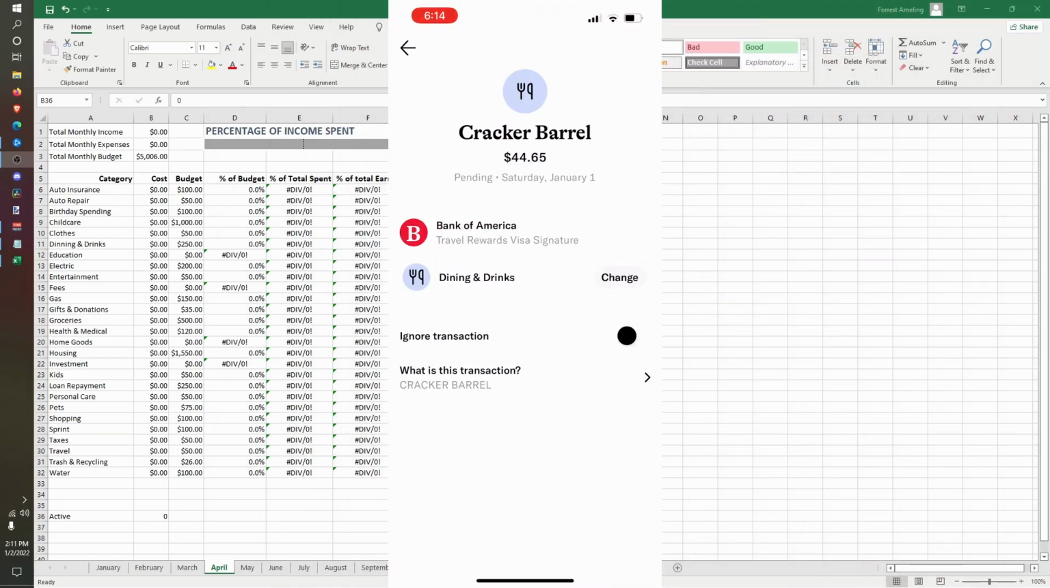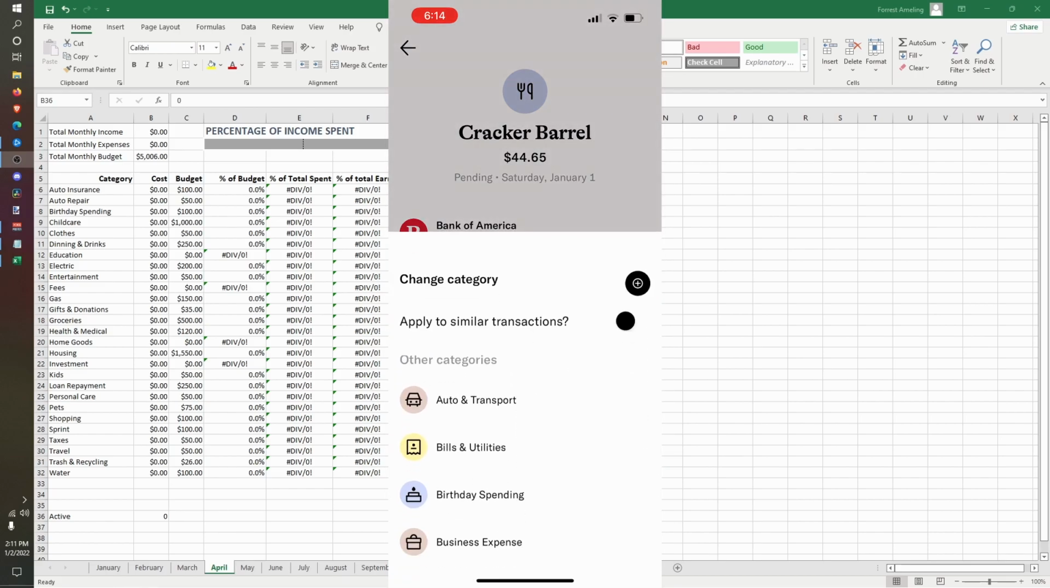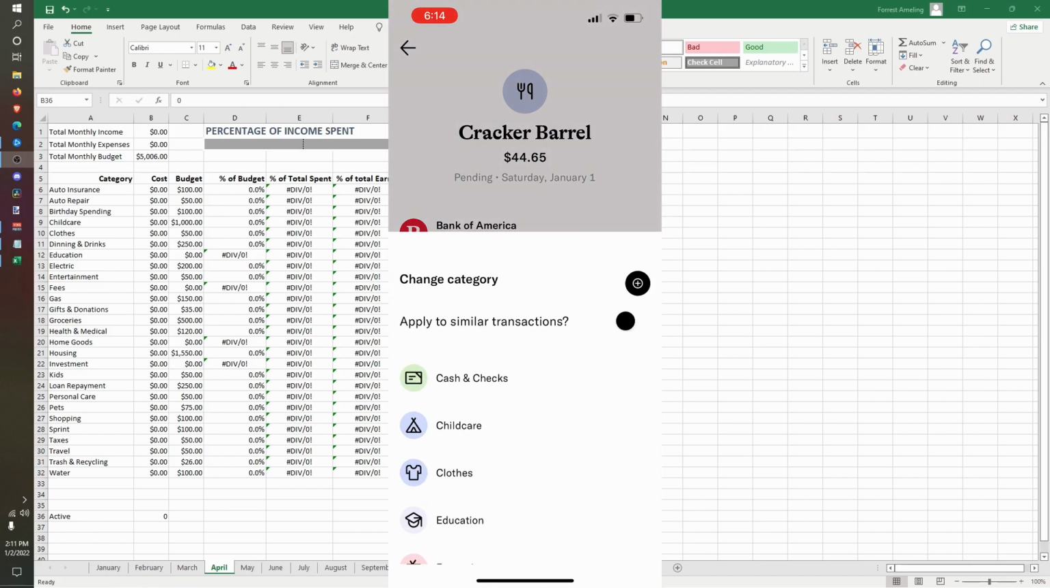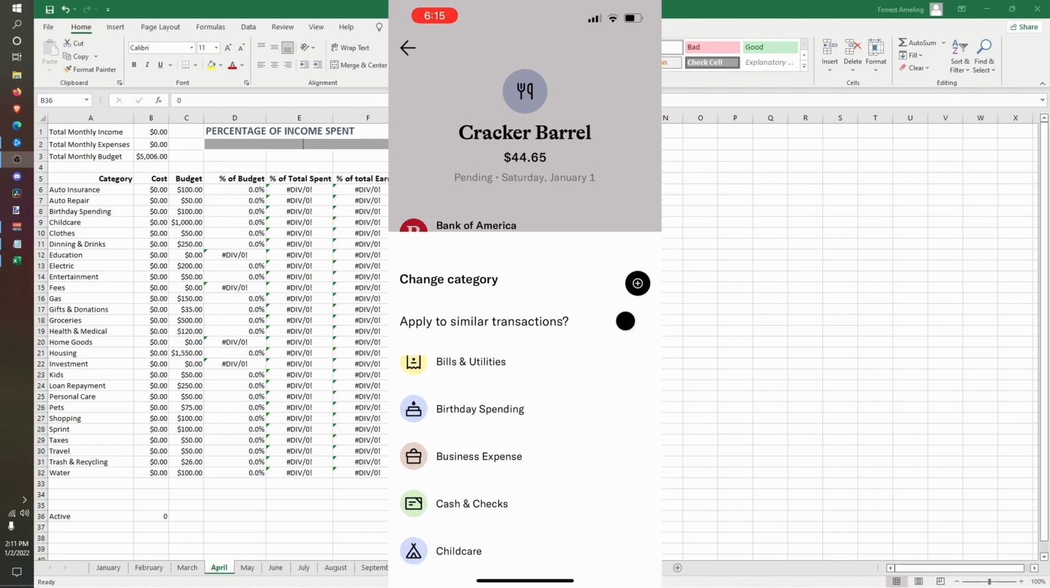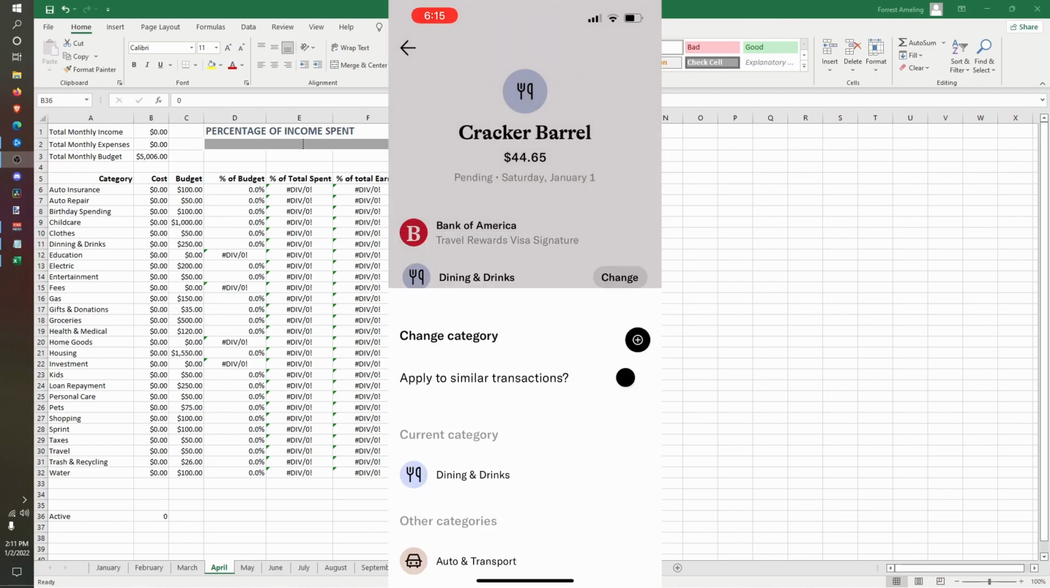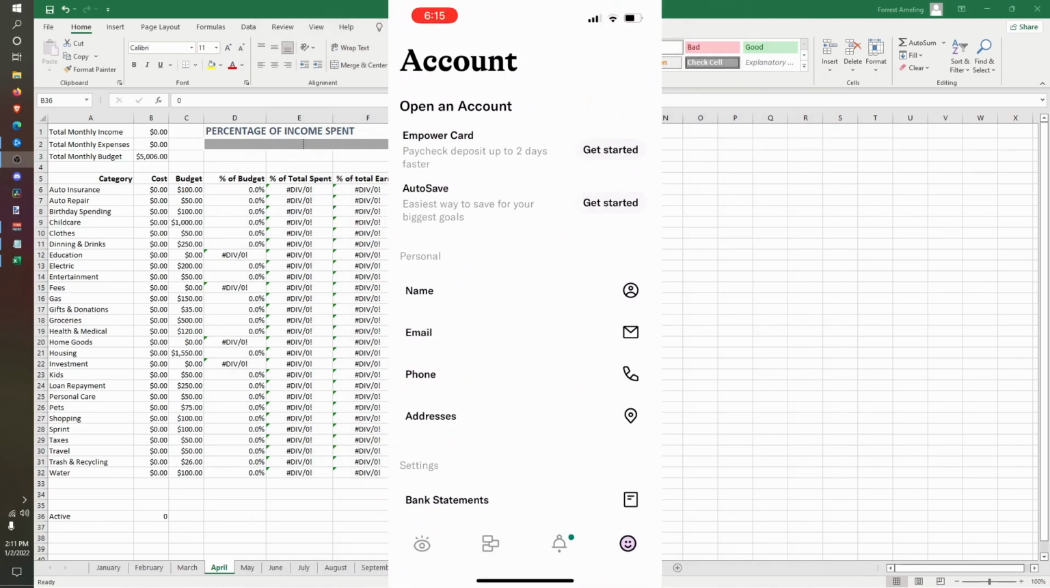So here we can see a Cracker Barrel transaction categorized as dining and drinks. We can click change, and then if we wanted to change the category, we can. Let's say it wasn't dining and drinks. What's great about Empower is you can link your bank account, so debit card, your credit cards and everything, so you can capture every transaction you're using regardless of what card you're spending with. The only problem with that is cash.